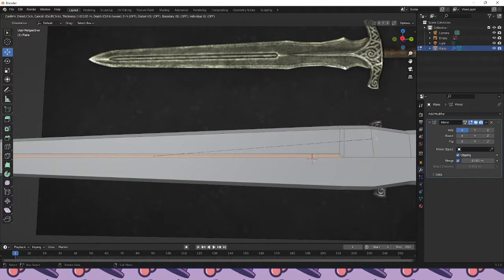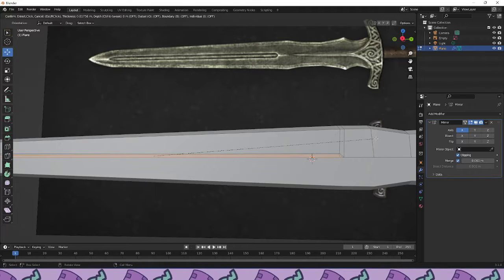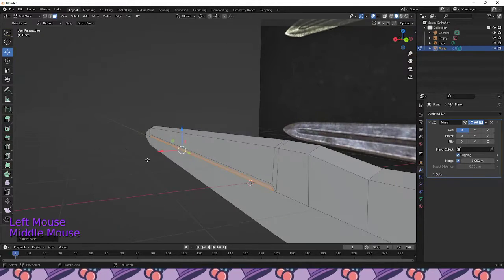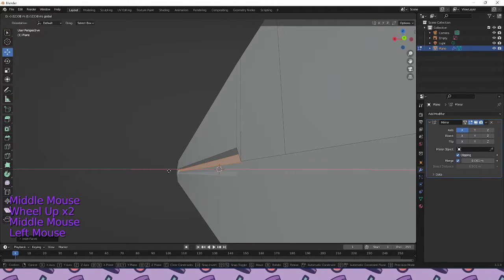We don't need too big of an inset, but I'll make it big enough just so you can tell that it's inset. And then with that, we just drag it back.